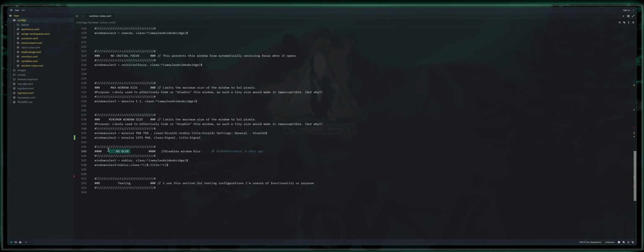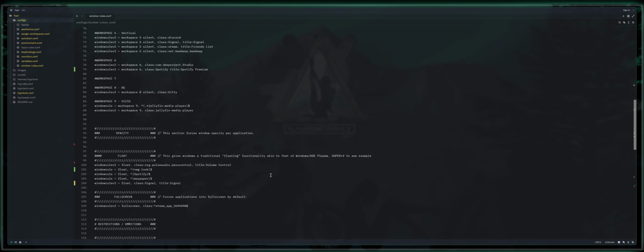But last but not least, we've got no window blur. If you don't want a certain application to have window blur, you can disable it here with windowrulev2 equals noblur. And that pretty much sums it up for window rules, guys.